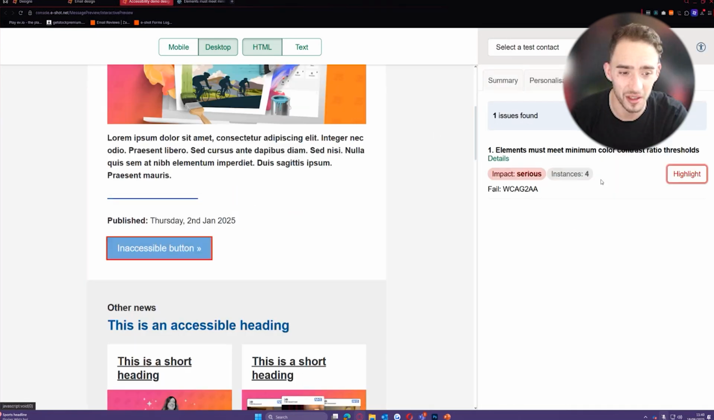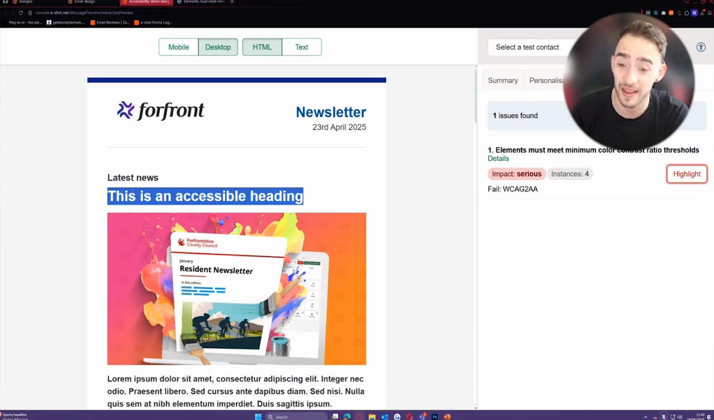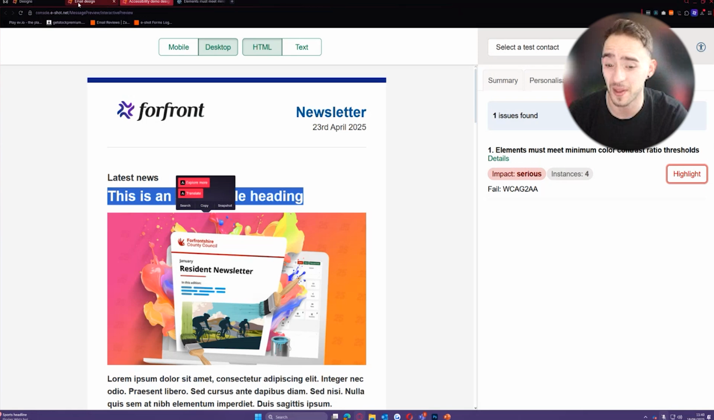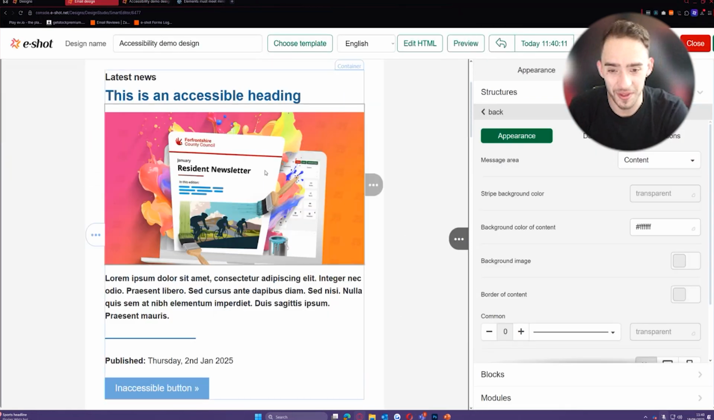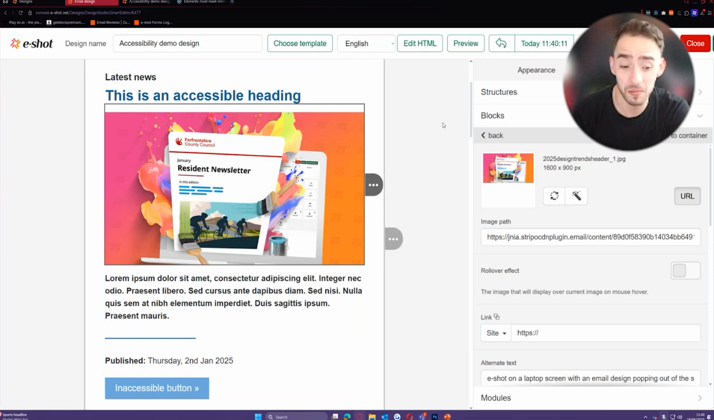Suddenly it's no longer highlighted. My amount of instances has gone down to 4 instead of 5, and this is now considered an accessible heading, which is awesome. Moving on, let's say we needed some accessible alt text.